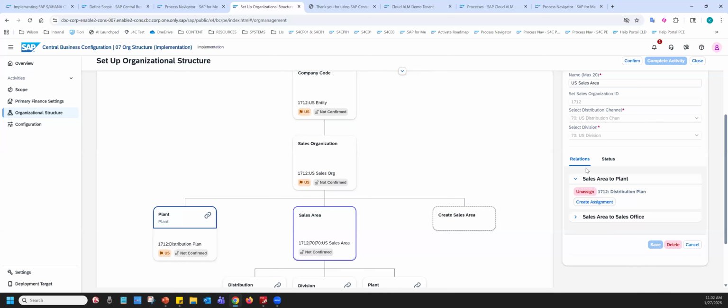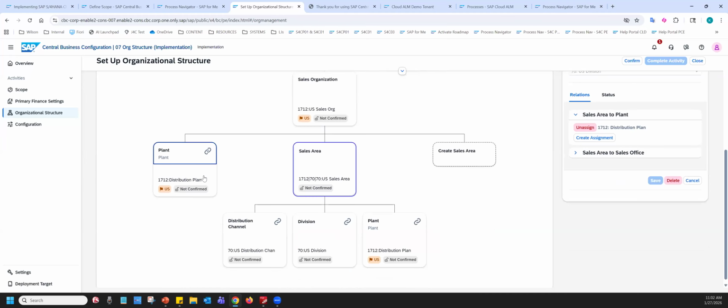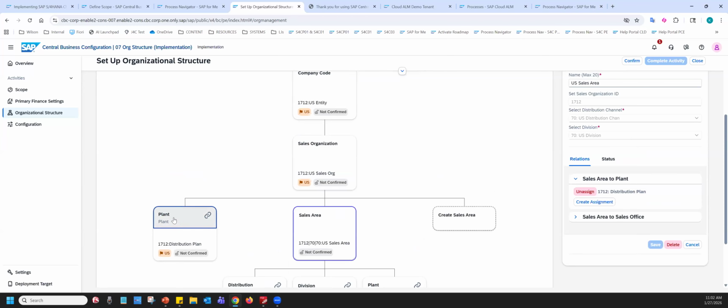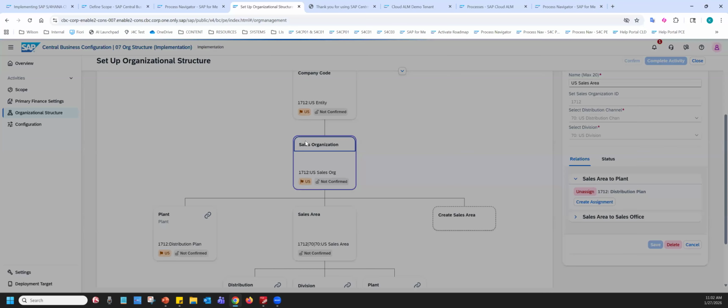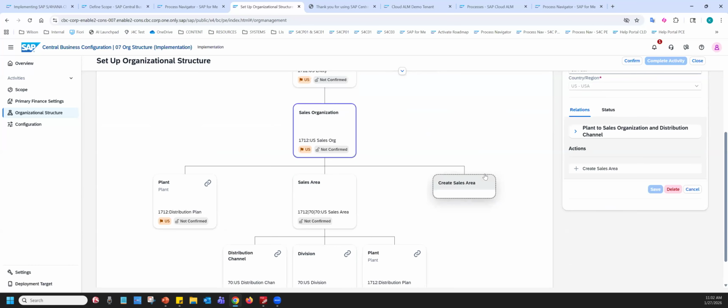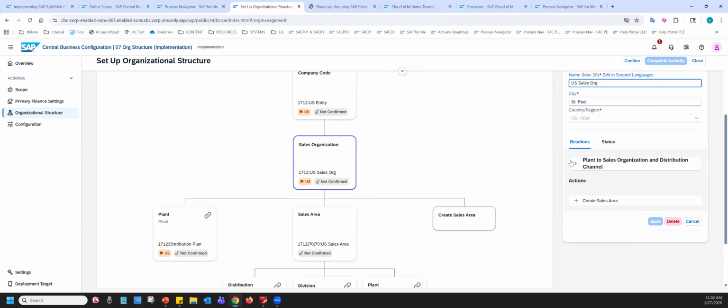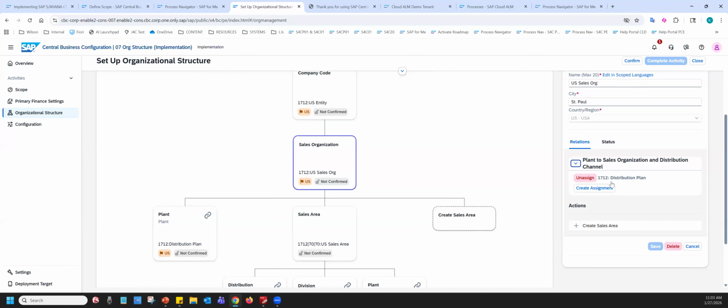So we'll go plant. And actually, in our relations area, it looks like we've already done sales area to plant. So that's already good to go. Plant and then shipping point for customer consignment. So those other ones need to get connected here. Okay, let's come back to sales organization. Plant to sales org distribution channel. That one's already been assigned. Sales area is just the last thing that we haven't created.